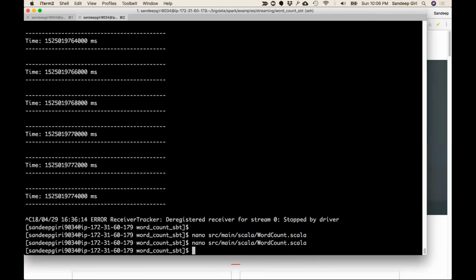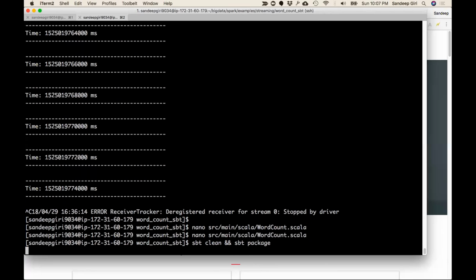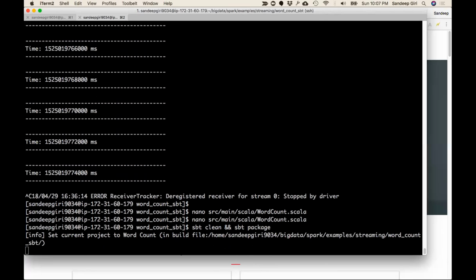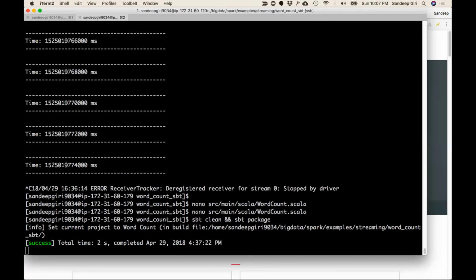Okay. So is anybody stuck? Do you want me to help? I can just let you do it. So here after nano, we have to say SBT clean and then SBT package. And once that is done, we have to say Spark submit, followed by the jar file.